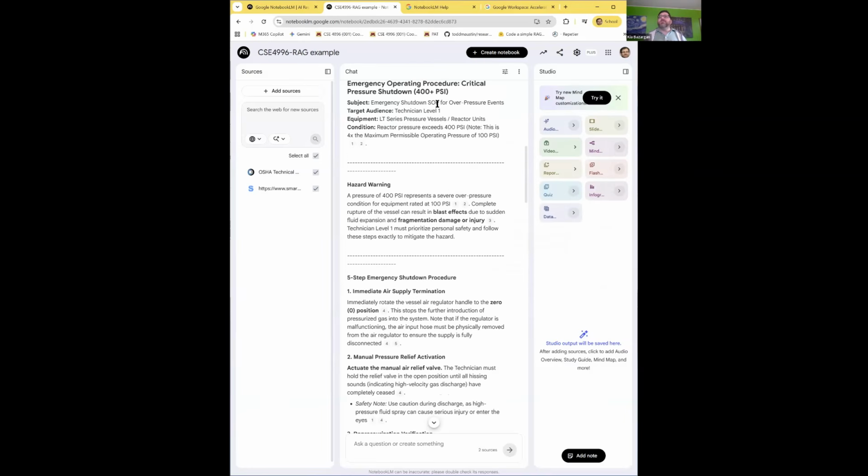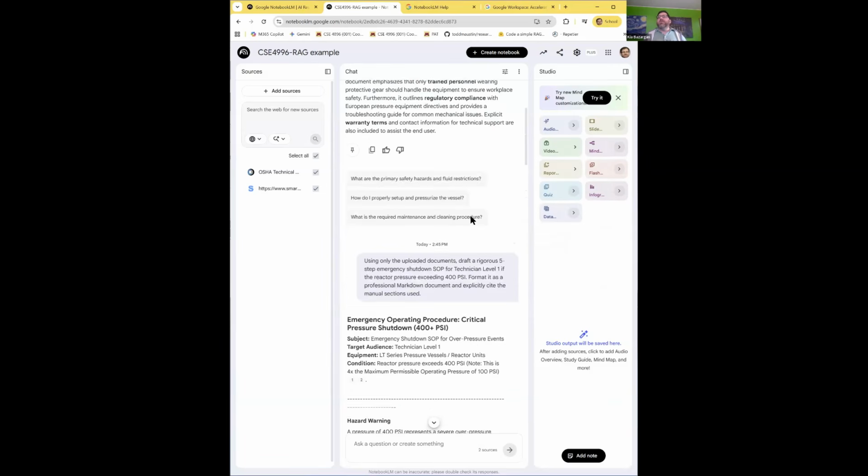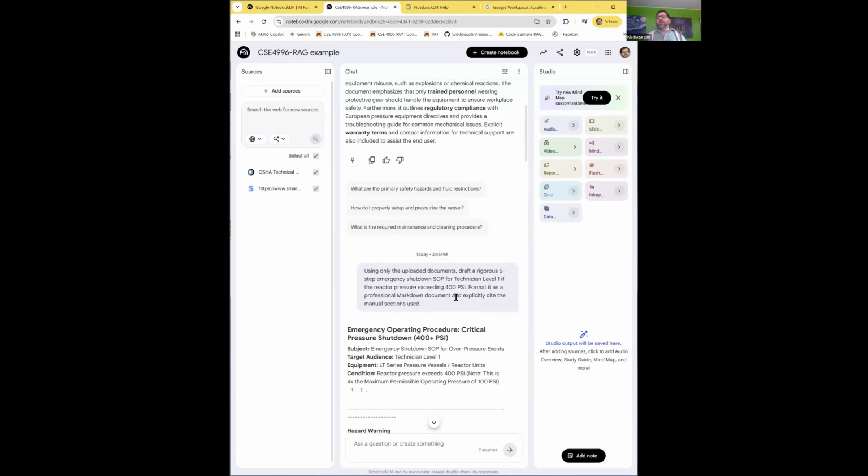I mean, there have been cases that I have caught it doing something ridiculous. So you do absolutely need to check that. Oh, by the way, the other thing that I wanted you to pay attention to is that in my prompt, I'm saying using only the uploaded documents, draft this. And I'm also saying to do a professional markdown document and explicitly cite the manual sections used.